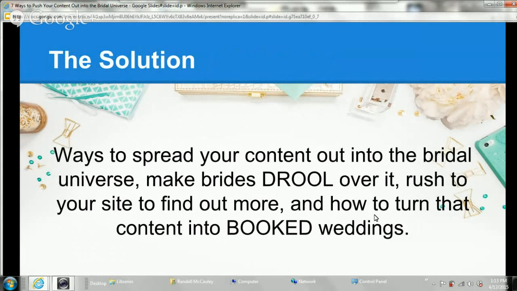So the solution is that what you really have to do is find a way to spread that content out into the bridal universe to reach brides. You have to make those brides drool over what you have to say, and you have to figure out how to make them, from that content, rush to the site to find out more information. Basically, your solution is how to turn that content into bookends at the end of the day. So let's jump right into the first way.